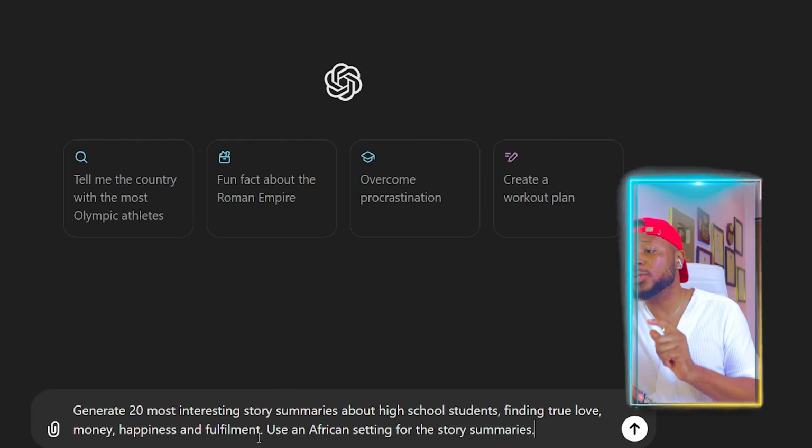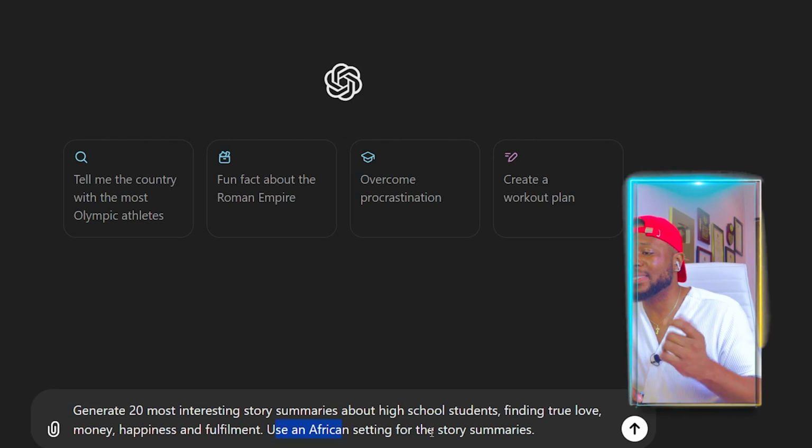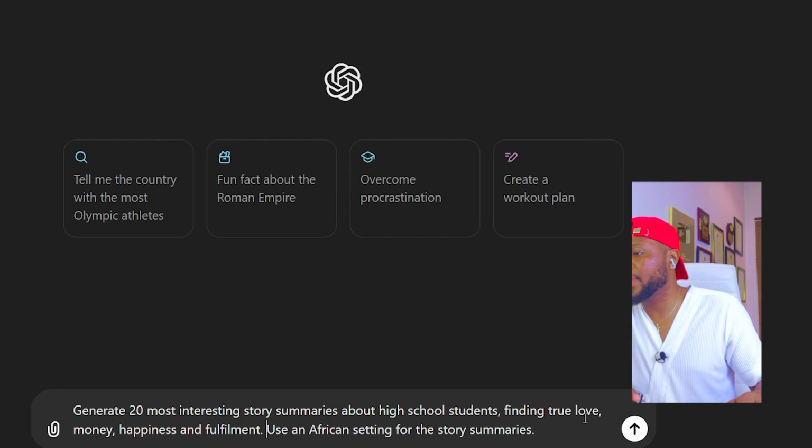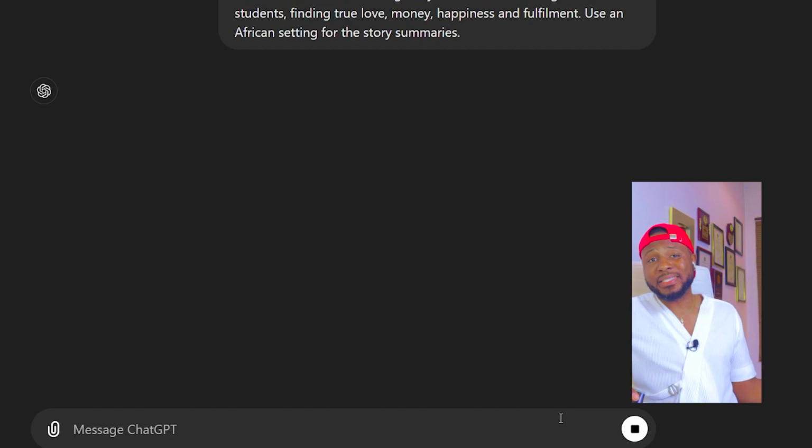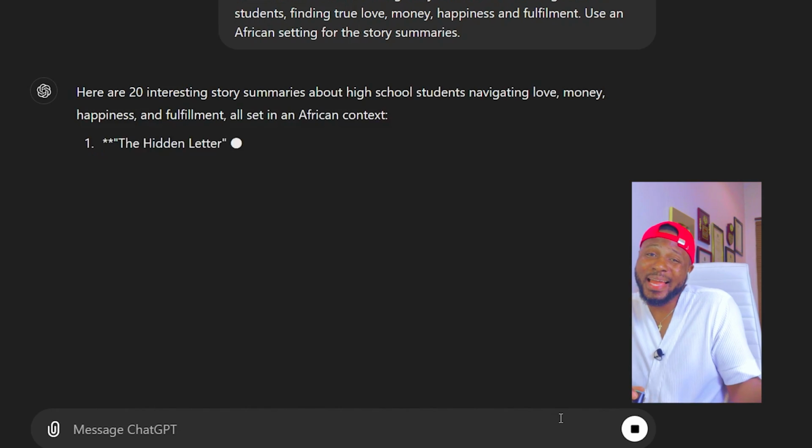And then afterwards, you're going to use an African setting for the story summaries. Now you can see I didn't mention anything about African folktale story or anything related to that, because once you do that, you're going to get a generic response or bad story or just a bland story. You don't want any of that. You want something that will be outstanding and captivating as well. So here, I'm just going to go ahead and send this so that ChatGPT will come up with outstanding story ideas for us.